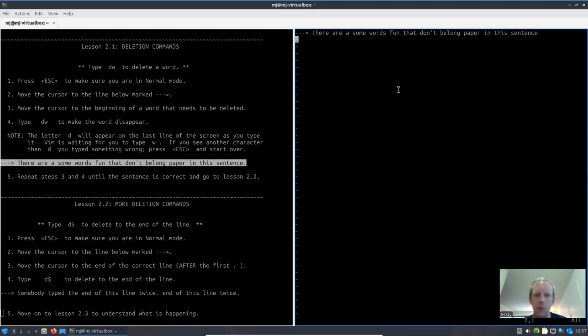Okay, it's in insert mode. I'm out of insert mode. Let's start deleting words with dw. There are some words that don't belong in this sentence. Does that look good? I think we've done all 5 of the tasks.